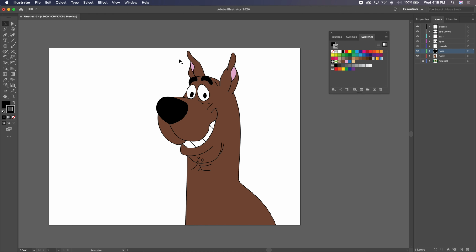Right? So that's the way you add color to your illustration. Again, make sure you save, Command S, File, Save, because now we have our cartoon with color in it. Just nice and easy.